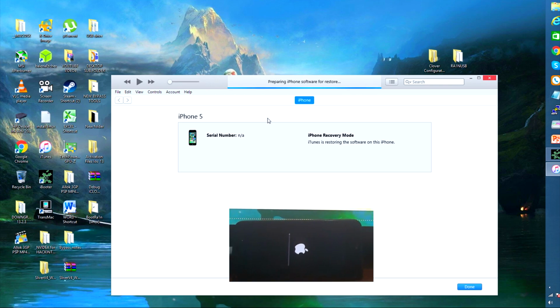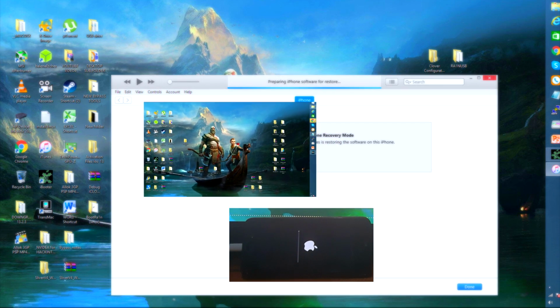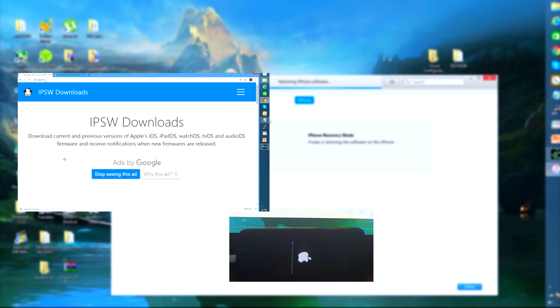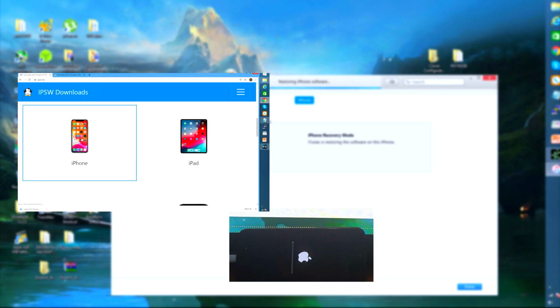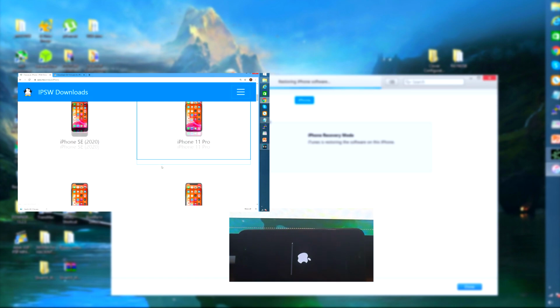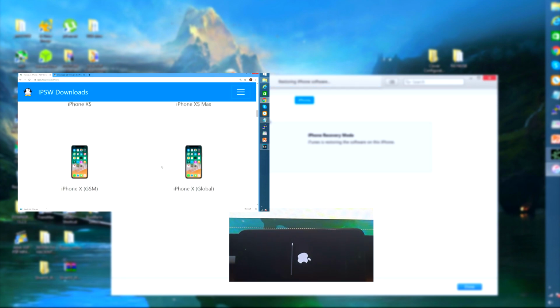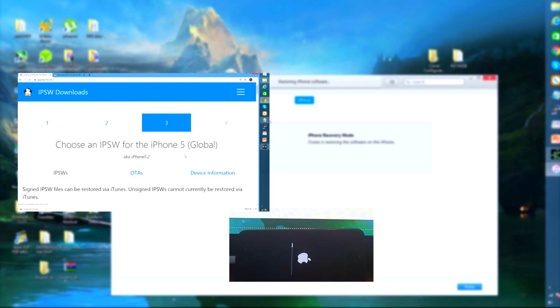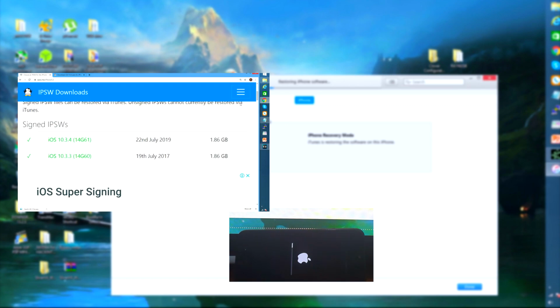So while waiting for the process to complete, guys, I'm just going to show you where and how you can download the iOS. You head over to your browser and go to ipsw.me, and then you search for the iPhone model, in this case the iPhone 5. Here you go. This is the iPhone 5 global model. If you click that, you see there are two signed IPSWs or firmwares, the 10.3.4 and the 10.3.3 iOS.